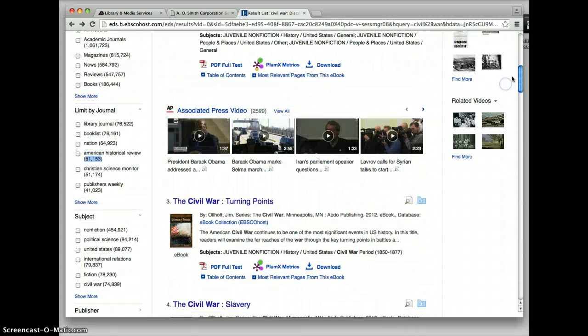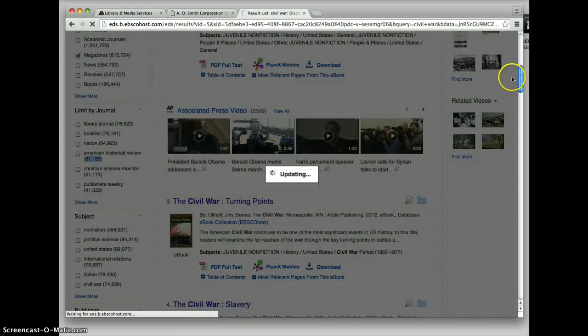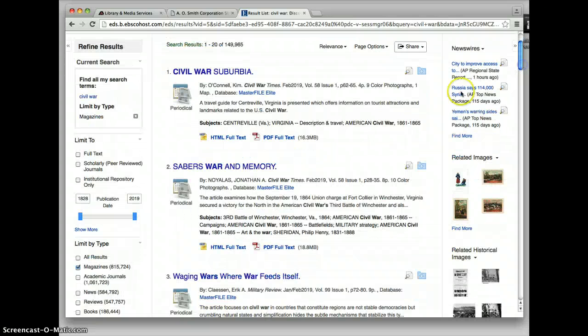And if I scroll down further, or if I limit it to just the magazines, you will see that there are periodicals within our search results as well. In order to see a magazine article that was retrieved, and this one happened to come from the Master File Elite database, to see that particular periodical, we just simply click on HTML full text or PDF full text.